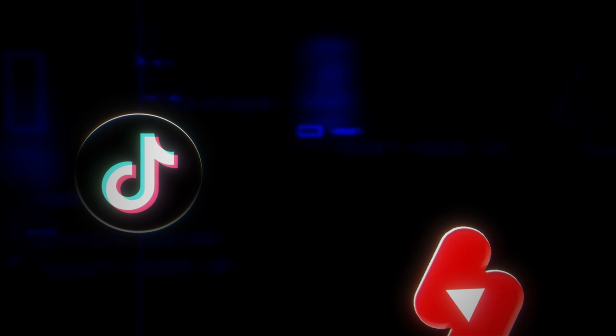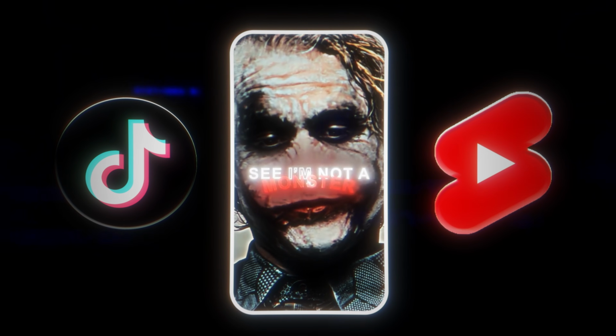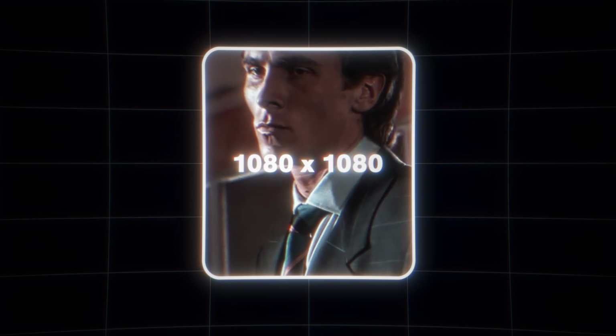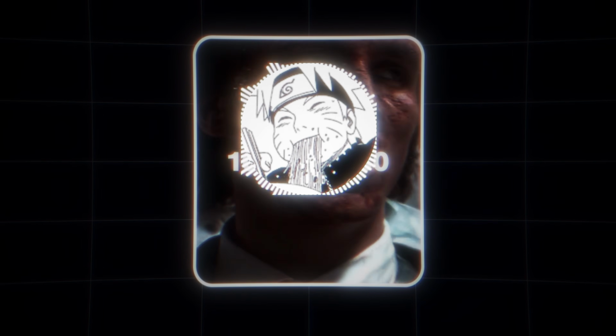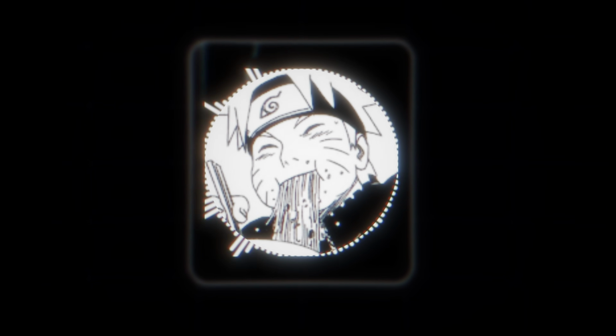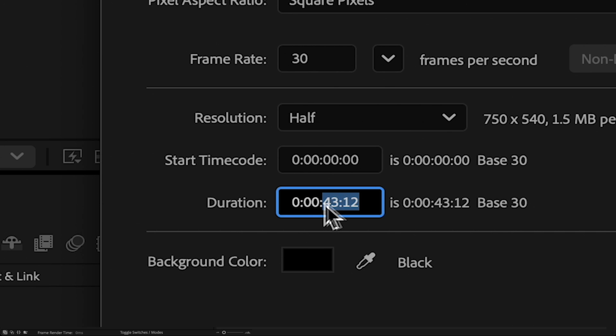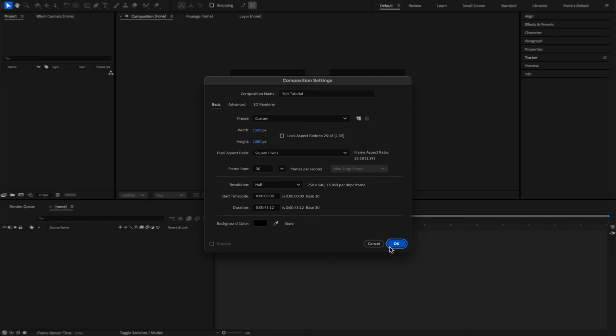For platforms like TikTok and Shorts, vertical formats work best. For example, you could choose a 1080 by 1920 for a full vertical, or a 1080 by 1080 for square resolution. But in my case, I want something slightly different, so I'll go with 1500 by 1080. For the frame rate, I'm gonna leave it at 30 FPS. Now, for the duration, make sure that it matches the exact length of your edit audio. Once everything is set, just hit OK and your composition is ready.